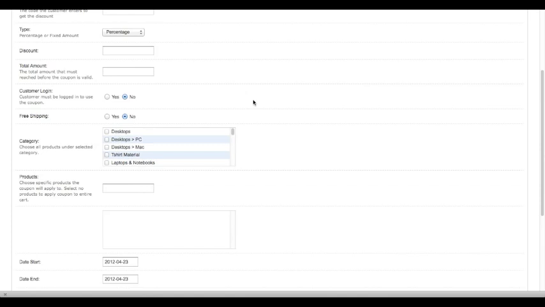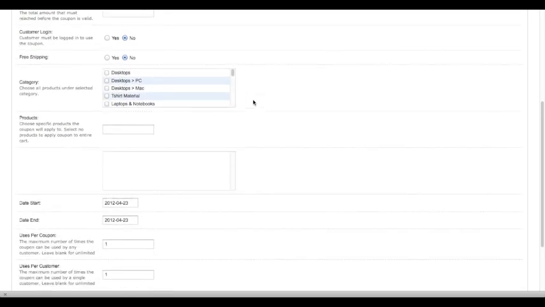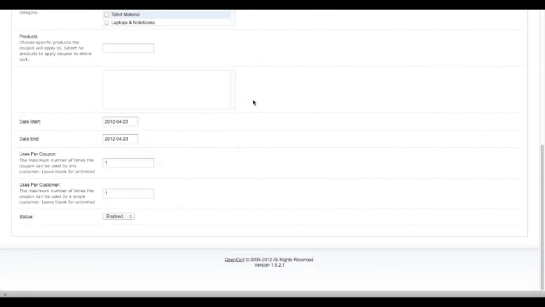You can select certain products and categories you wish for this coupon to be pertained to. Once you check the categories, you can start typing in the products below that are filed under these categories. If you wish this coupon to be applied to all categories and products, just leave this area blank. Next, date start and date end. These are used to fill in the dates on when the coupon is valid.